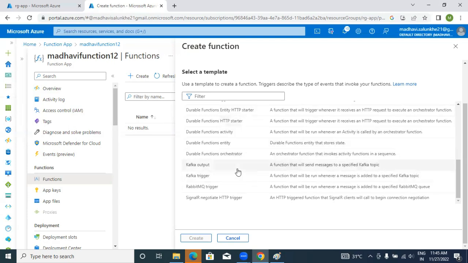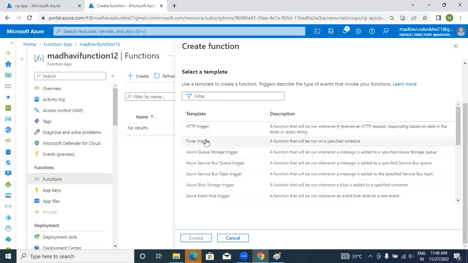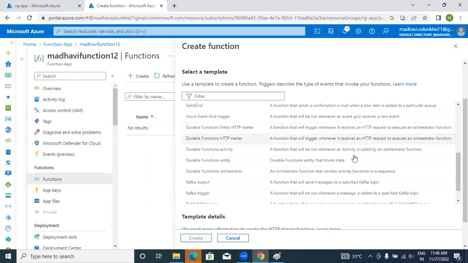Kafka is there. Kafka, again, is a capturing mechanism. RabbitMQ is a capturing mechanism. Again, we have SignalR. Again, it's capturing things, right? So let's start with the HTTP trigger and timer trigger. We are not going to talk about each and everything. We are just focusing on the basic ones.